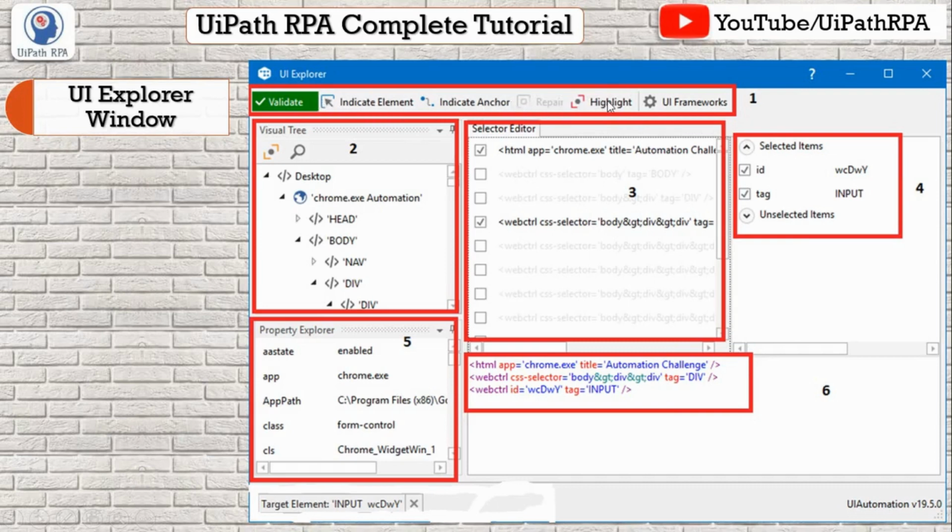repair, highlight, UI framework. And then in second it has visual tree, third selector editor, fourth selector attributes, fifth is property explorer, and sixth is the current selector. This is the current selector which we get after making changes in selectors, and we can copy and paste it into our project in the required activity selectors. So we'll see one by one. Let me open the UI Explorer so that I can show you one by one.